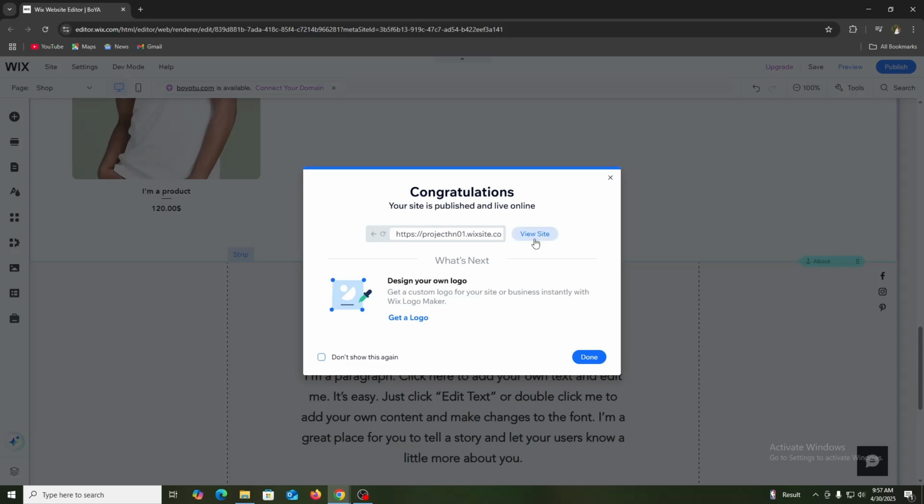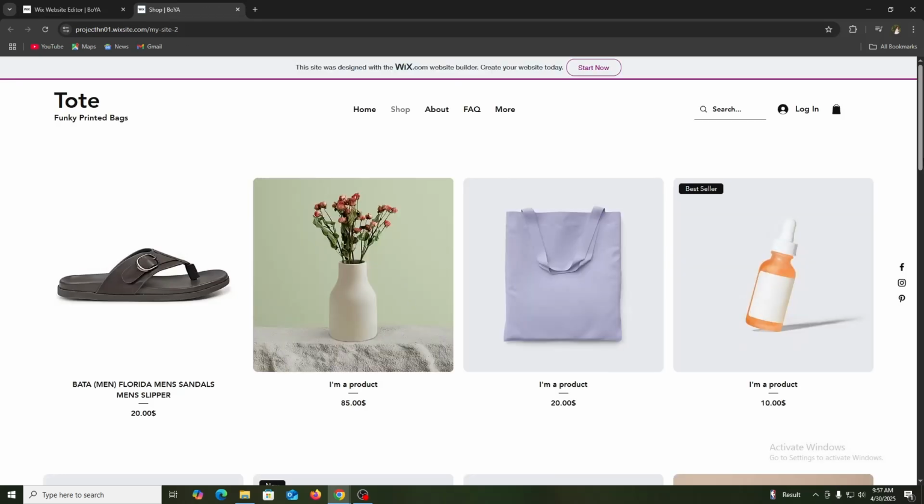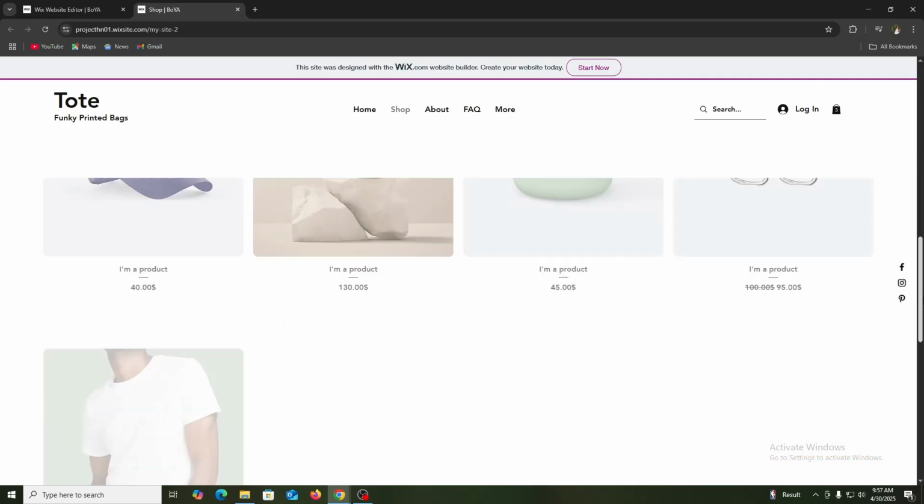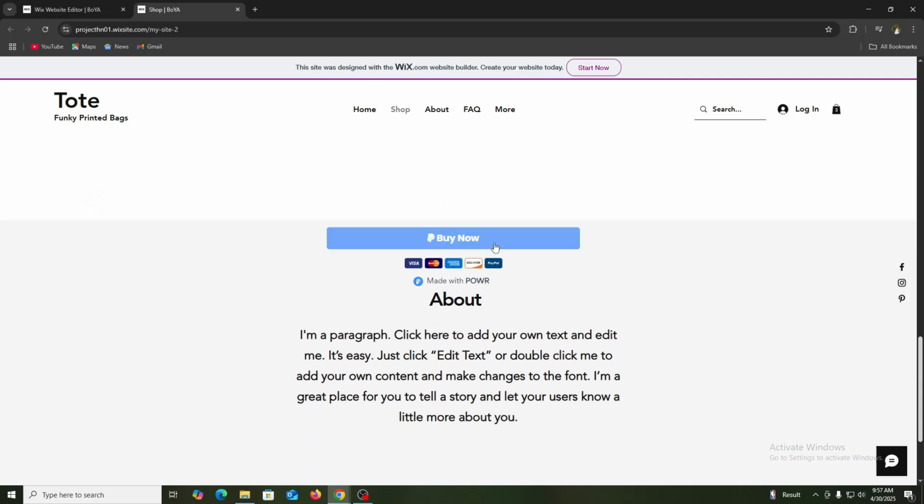Just click on View Site, and you are able to see whether your payment button is really working or not. You can see our Buy Now button has been added to our page. So right now we can use it. It is really the simplest and easiest process.